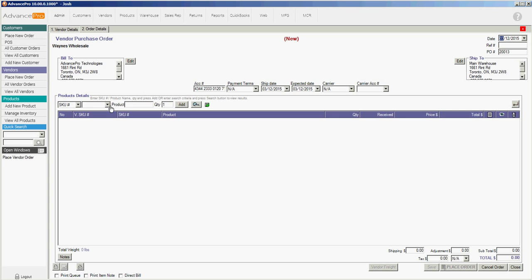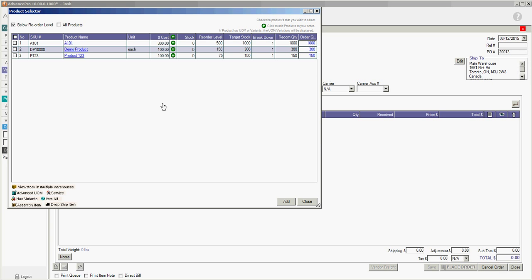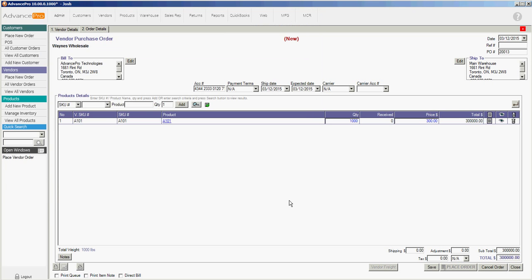That can be done by typing in a SKU number, using the drop-down menu, typing in a product name, or simply searching for the product that you'd like to add to the order. A really nice feature I'd just like to point out here is that this checkbox can be clicked to display only the products that are currently below the reorder level. So for example, here we see that we've got our product that we've just created, the A101, which has a reorder level of 500. We have 0 in stock, so the system is recommending that we order 1,000 units. We can then simply check off this checkbox and click Add, and that will add that product in the correct quantity to our vendor PO.